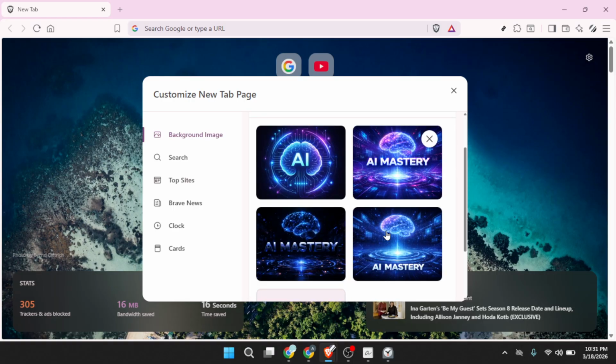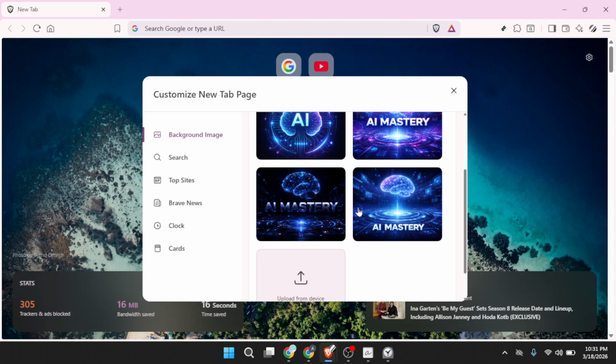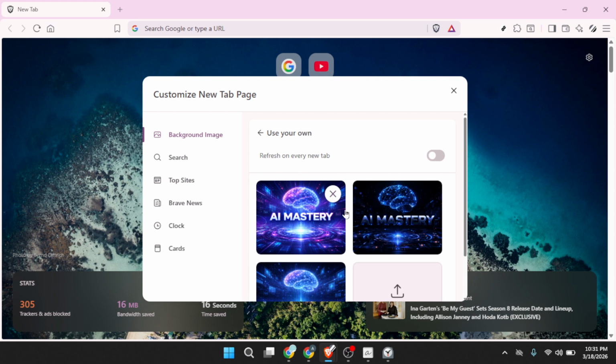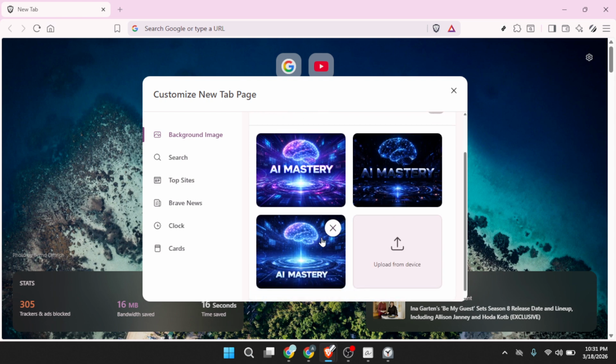To remove a custom image, hover your mouse over the thumbnail of the image you want to delete. As you hover, an X will appear on that thumbnail. Click the X to remove the image from Brave's custom backgrounds. That's it. There's no need to dig into deeper settings.